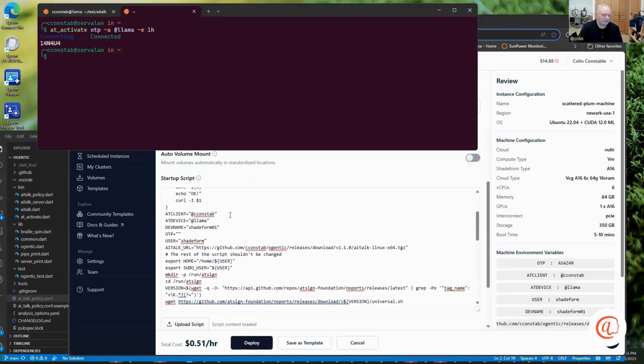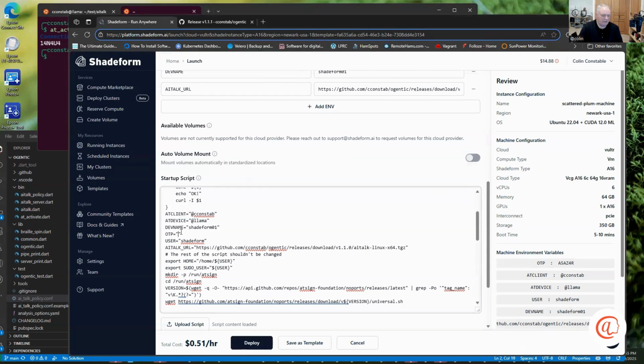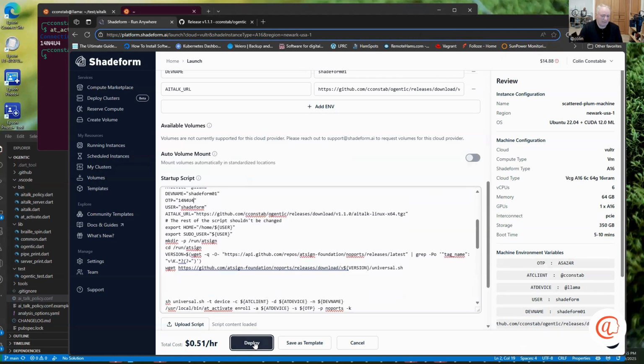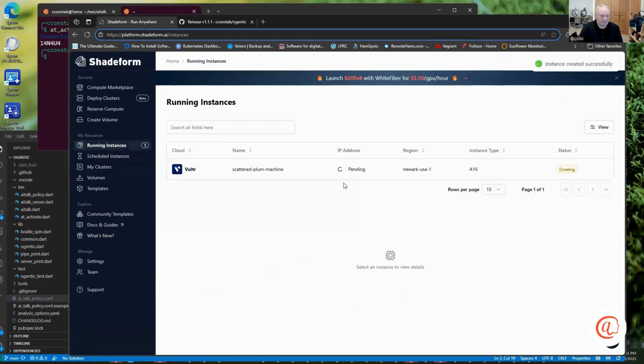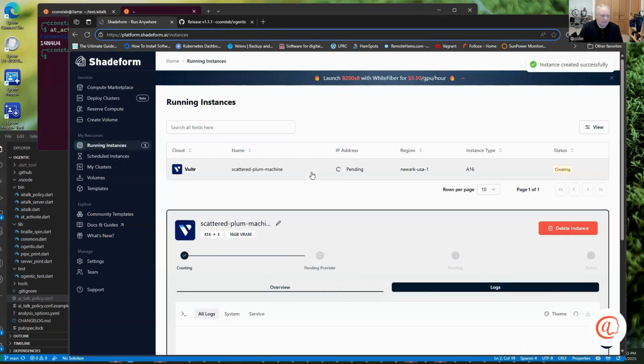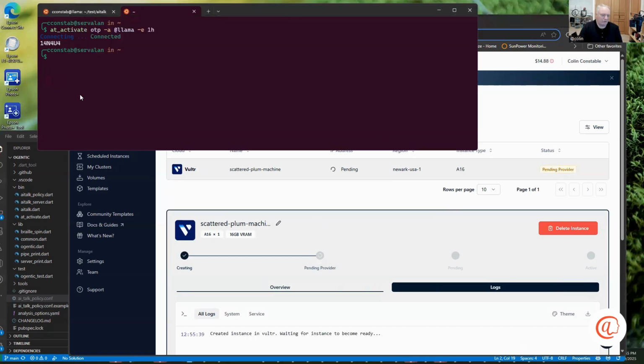So this is a one-time password that I need to insert into this Cloud Init script. That is literally everything this machine needs. We should be able to start this, hit deploy. And this will create a virtual machine with that GPU, and it will request a set of keys.